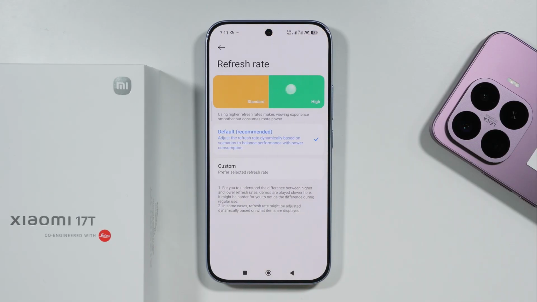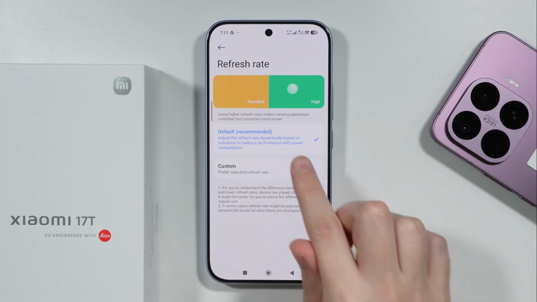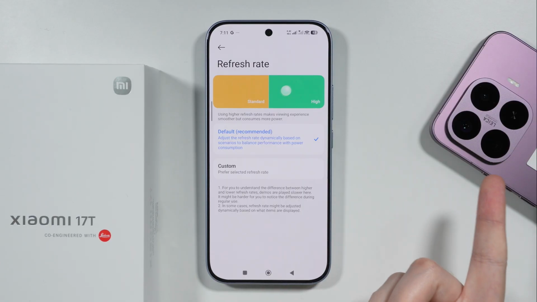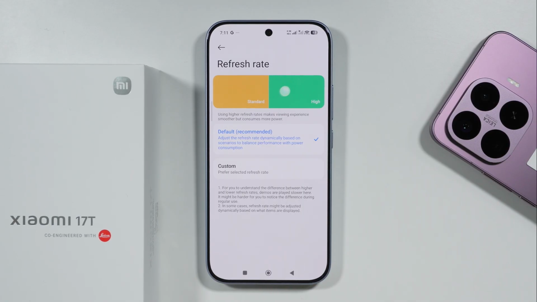There is of course the refresh rate setting, where we can choose the default option, which allows you to use up to 120 Hz in the case of 17T or 144 Hz in the case of 17T Pro, pretty much all the time except for situations where the power consumption is higher, so then the refresh rate is set to 60 Hz temporarily until the power consumption is back to normal.